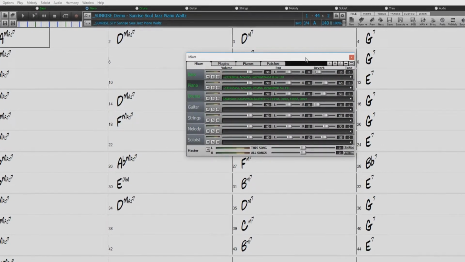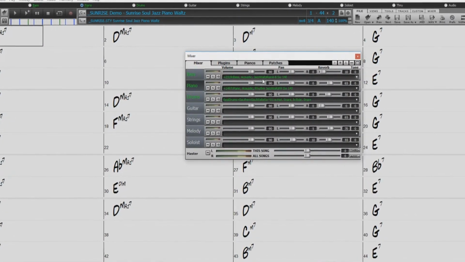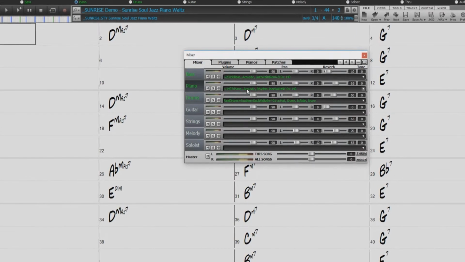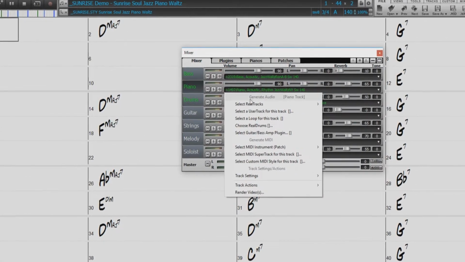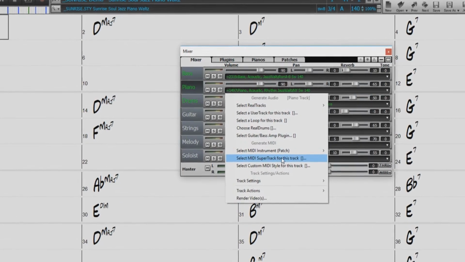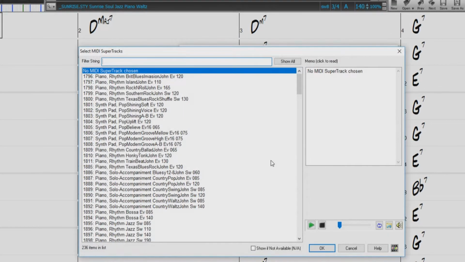recorded. For example, let's replace our real track's piano with the MIDI SuperTrack. We just need to right-click on the piano track and choose Select MIDI SuperTrack for this track. This will open up the list of all the available MIDI SuperTracks. You can filter by typing in keywords here. For example, organ.